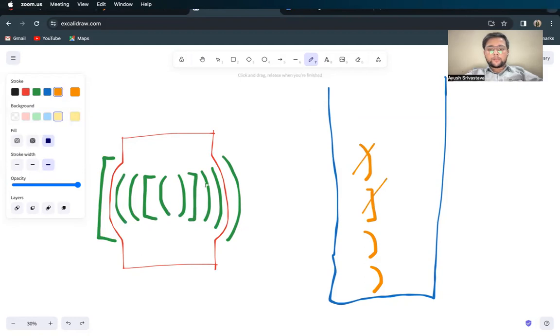Now I move to the third. I can see that there is a closing bracket. I'll check my stack if that closing bracket is there, in the right order. It's there, so I'll remove it. Yeah, the condition is true.